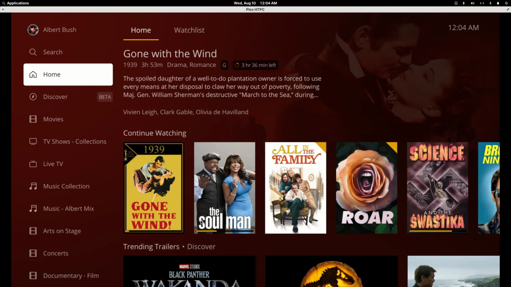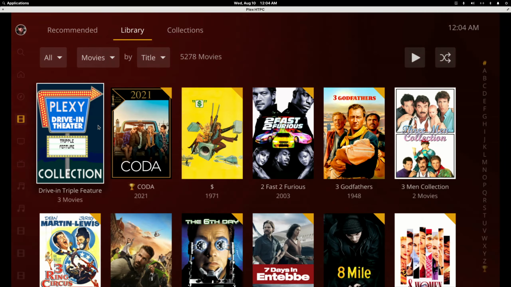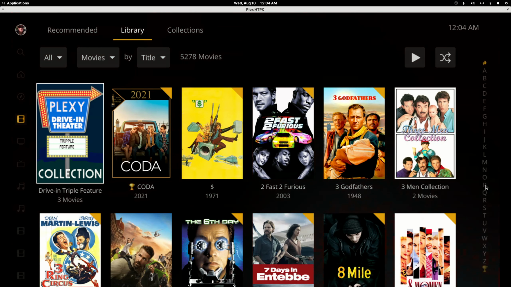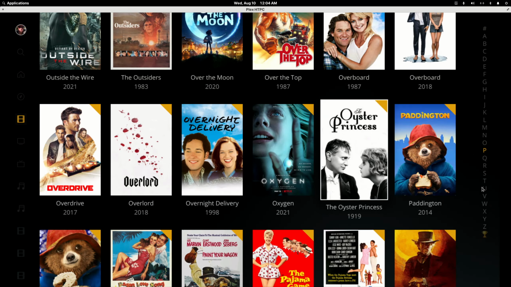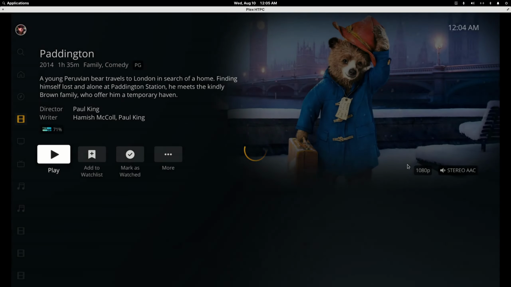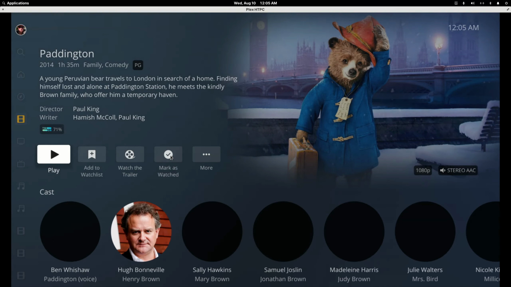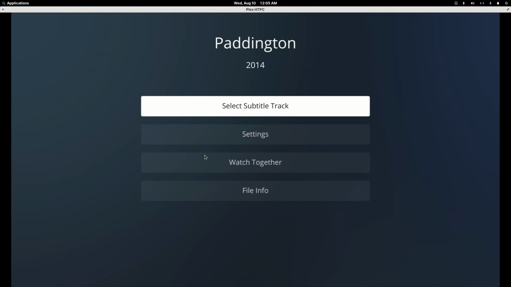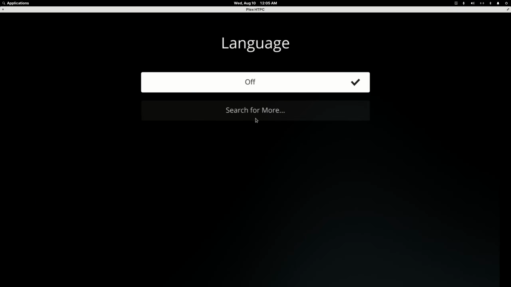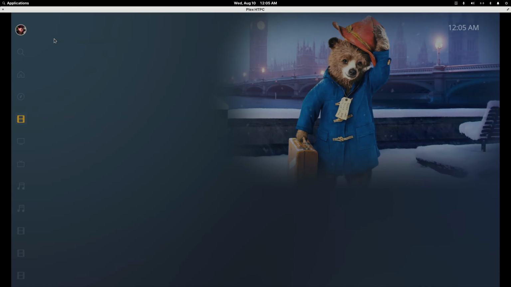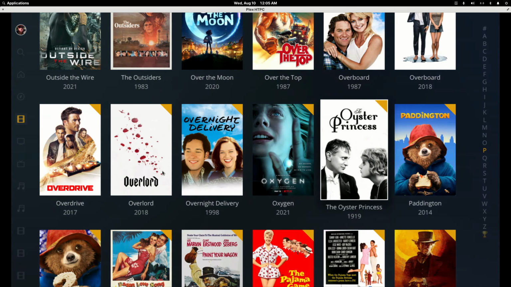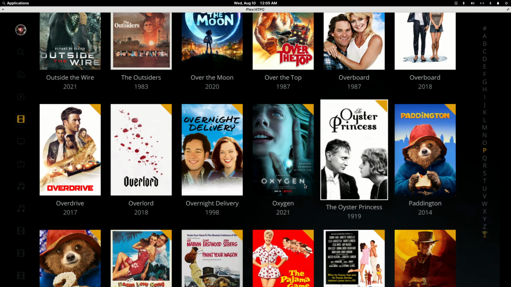But if you haven't watched a movie, let's pick something from my movie collection. Let me just go down to the P's and pick something. I don't know. Let me try Paddington. If I go to More and select Subtitle Track, I don't have a local subtitle for that. So that was a bad choice. Let me just try something else.